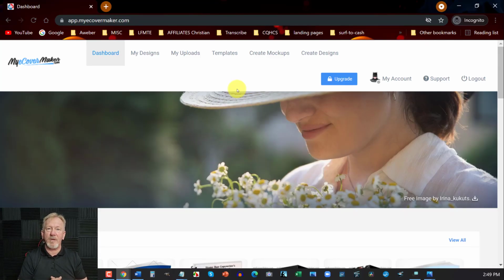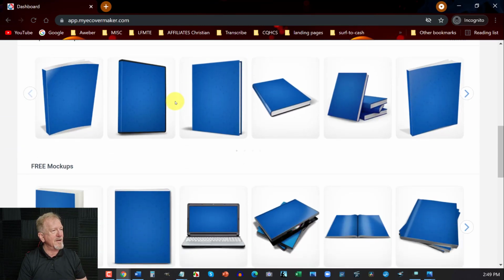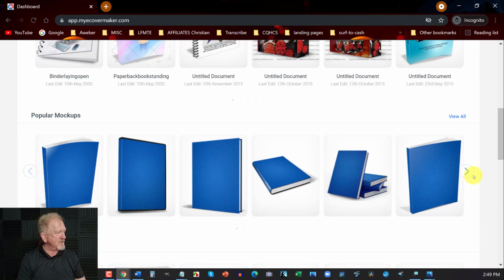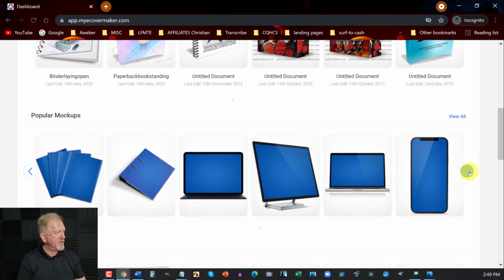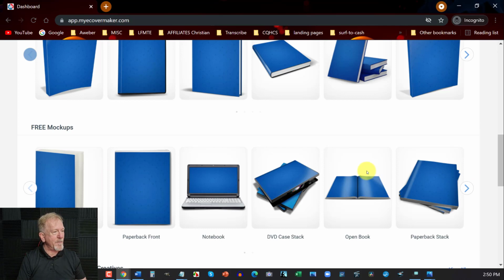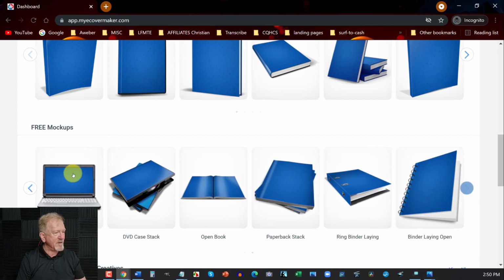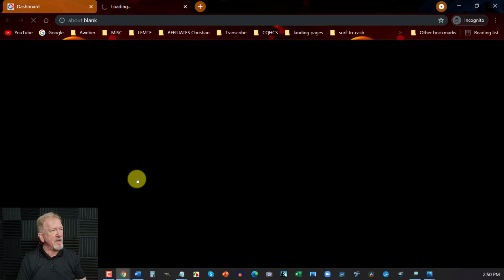Now site number 3 is probably one of the oldest ones around. It's actually called myecovermaker.com. So right now I'm in the free area, and these ones here are actually some of the paid mockups you can do. And you can choose a lot of these different types. Now this is the free area here. Now you can choose up to 8 images here if you wish to, one of 8. And I'm going to be choosing this particular one just here.